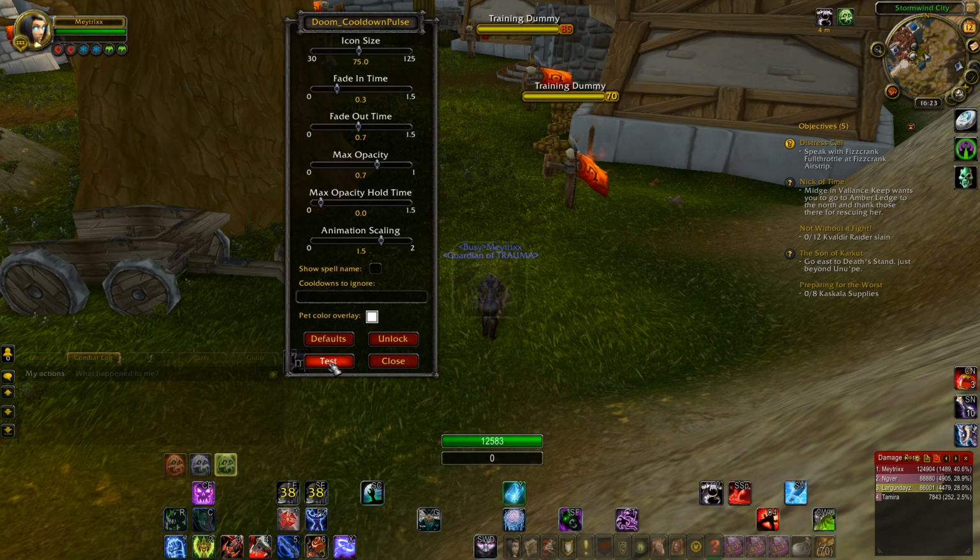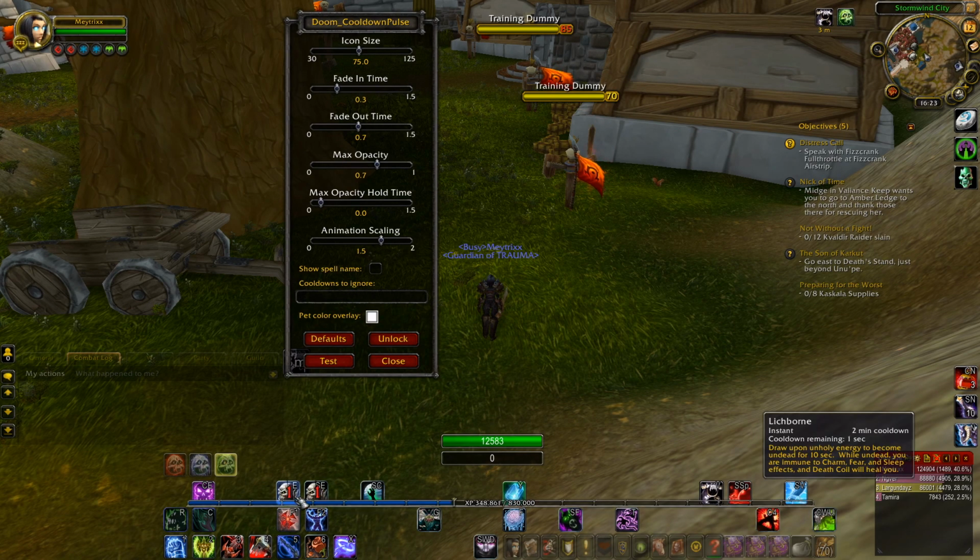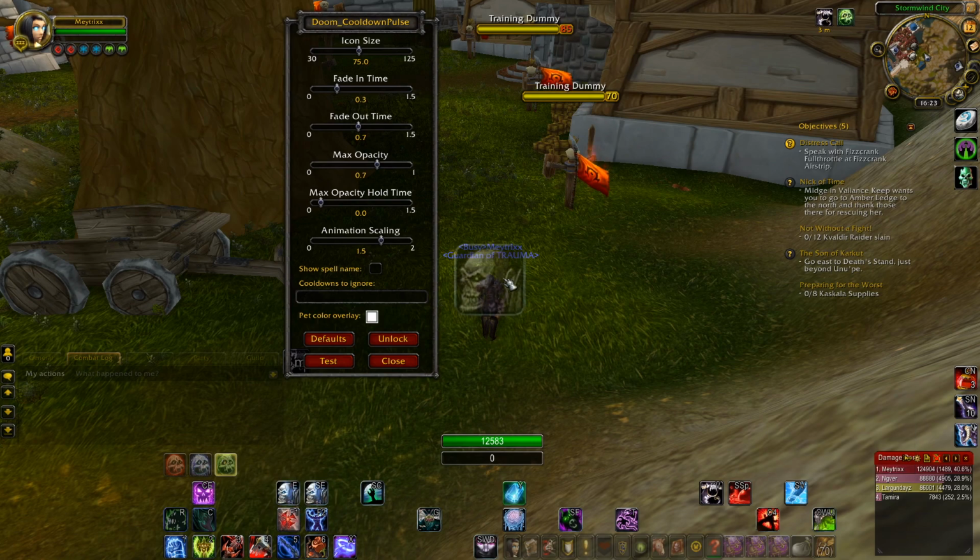So if we test it, this is how it looks. Really not even 1 second that it flashes in front of you. It's really easy to set up. The only thing you do really is move it around the screen wherever you feel it's the best visible to you. You can see now Lichborn is coming off of cooldown. You'll see it flash. Here it goes. So it is a great add-on and it helps a lot even if you don't realize.